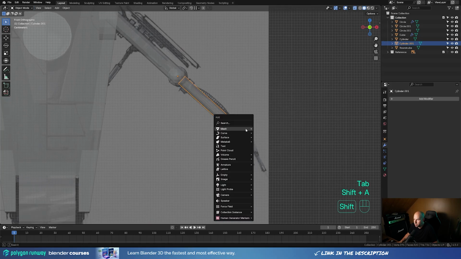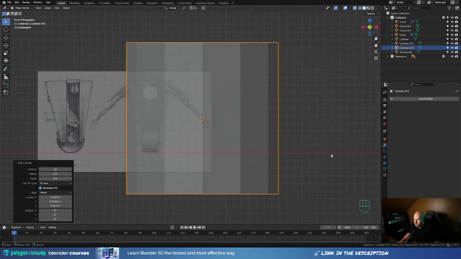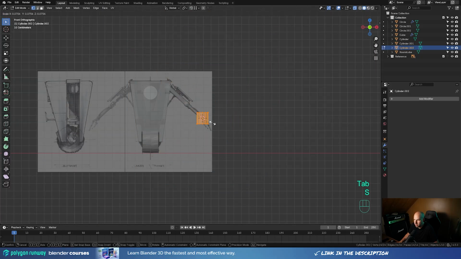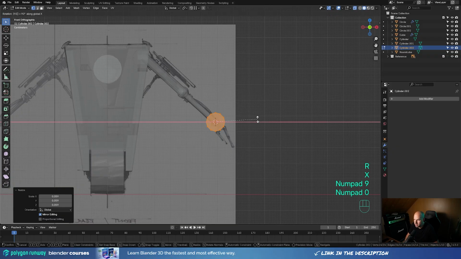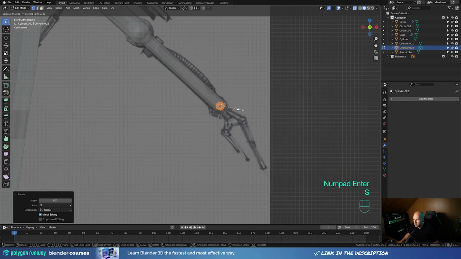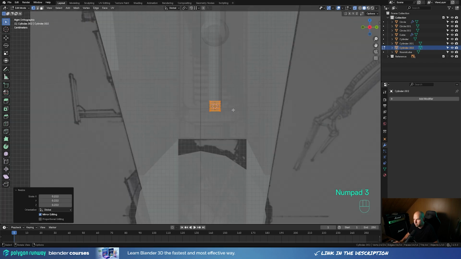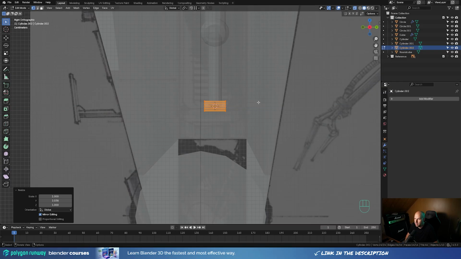Let's tab out and let's press Shift A and we'll create another cylinder right here. Tab into the edit mode, press S to scale it down, and now I will rotate it around X-axis, so press R then X and 90 to rotate 90 degrees. Let's confirm and let's scale it down even more, like this. Let's look from the side and press S then Y and scale it like this.